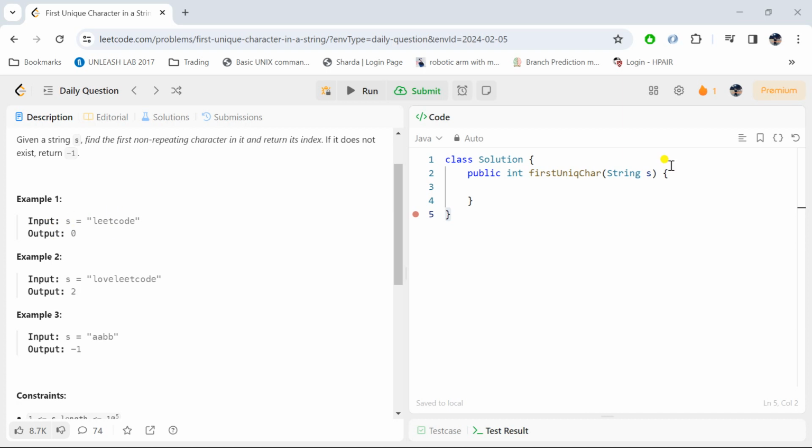Suppose the input string is something like "leetcode", or there could be many test cases. See here, E is repeated, so T is non-repeating, L is non-repeating, C is non-repeating, O is non-repeating, D is non-repeating, but E is also repeated. But we have to return the first non-repeating one. So L is the first non-repeating, so we return the index starting from 0. We'll return 0.